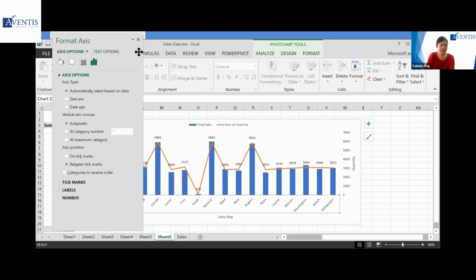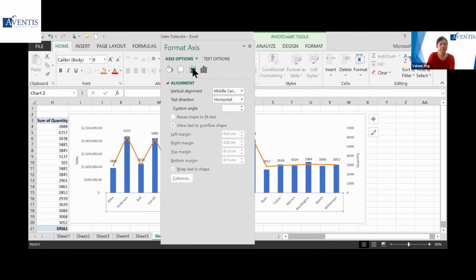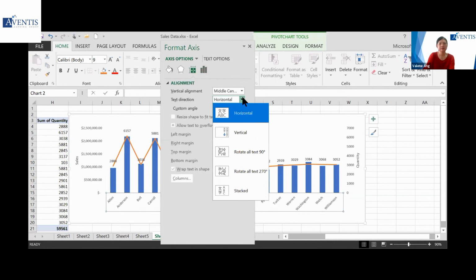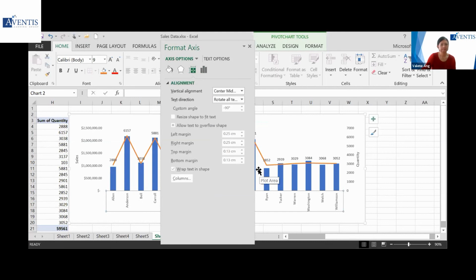You notice the Format Axis task pane will be displayed. We are now at the first tab, Axis Options, but you are going to select the second tab, Size and Properties. On this Size and Properties tab, you can see text direction is currently horizontal. It is diagonal because the chart is too small. So we have to click on the text direction and select Rotate all text 270 degrees. So this is the result, 270 degrees.